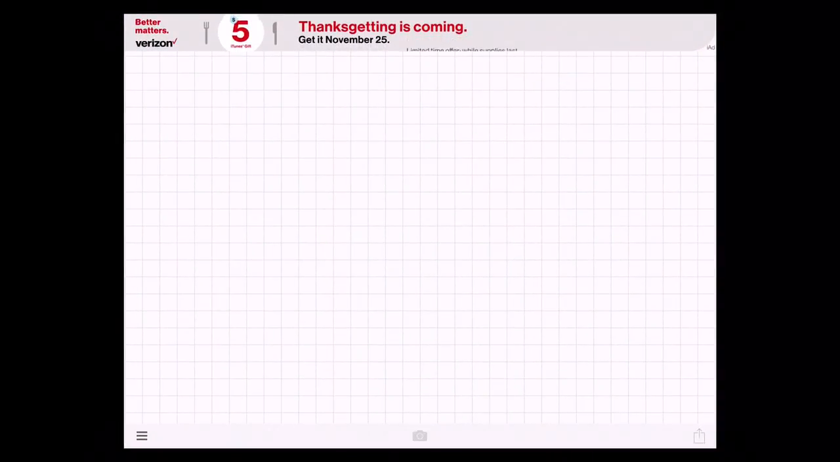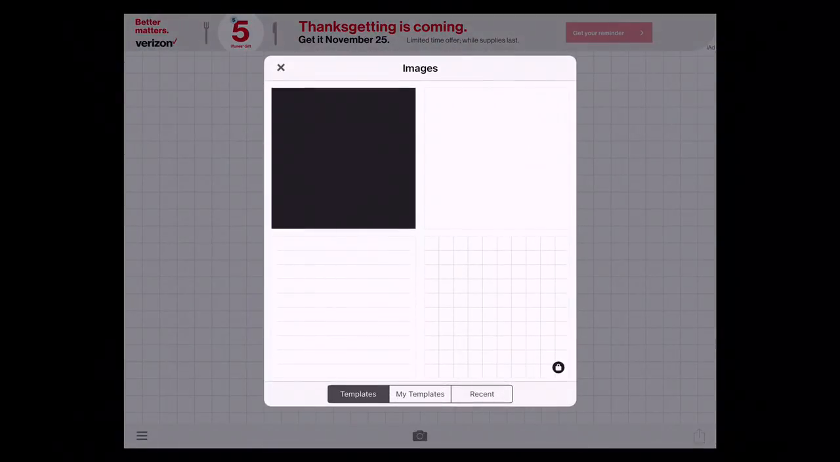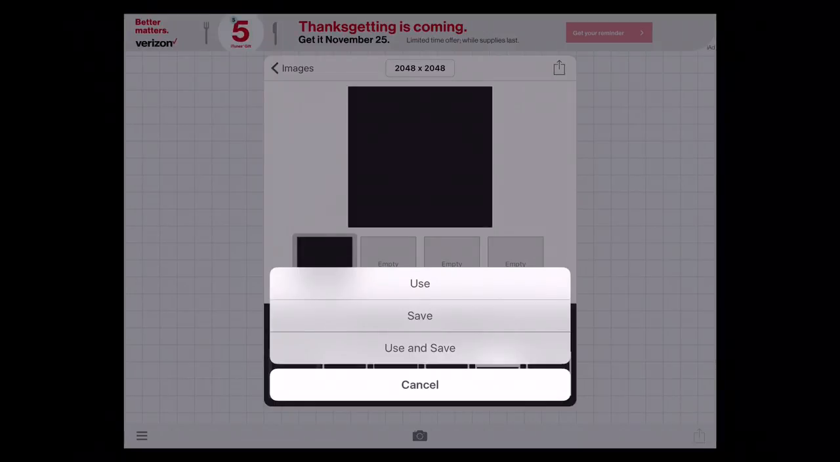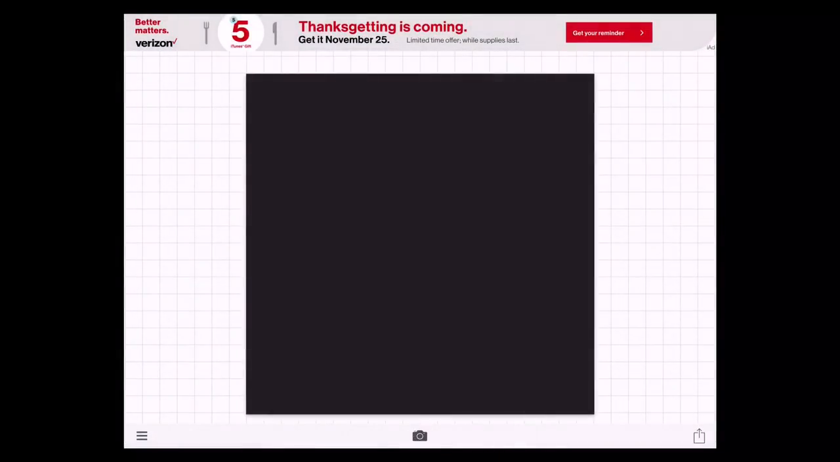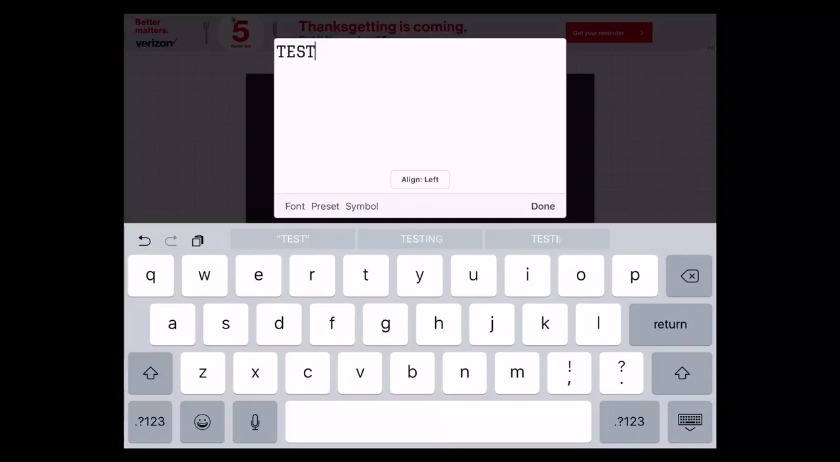And you want to go in here and tap the camera button. You want a plain image. I'm just going to go with a black image just because it's easier to do. And you want to click Use. So once that plain image comes up, you want to tap the screen, click Add Text, and I'm just going to write Test. Just Test.